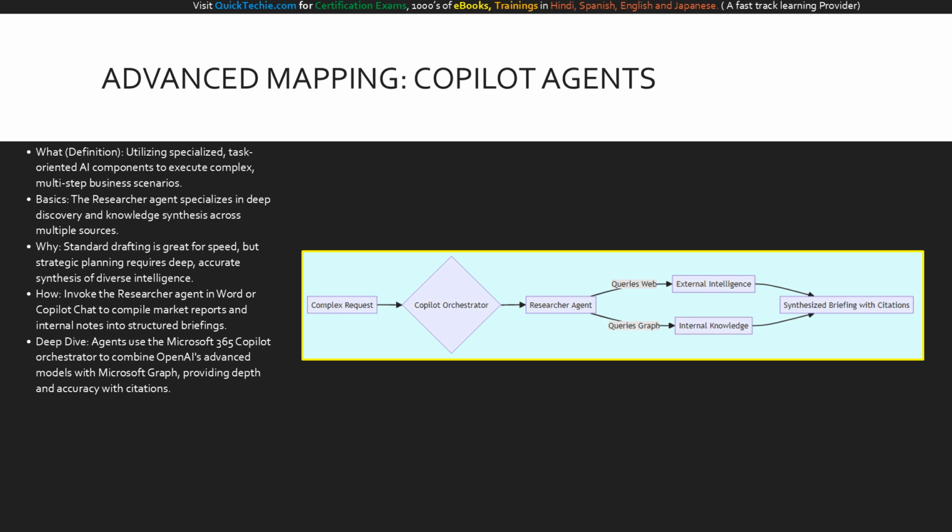Why do we need a specialized agent? While standard Copilot is fantastic for quickly drafting an email, strategic planning sessions require deep, accurate synthesis of diverse intelligence, which takes human workers hours to compile.